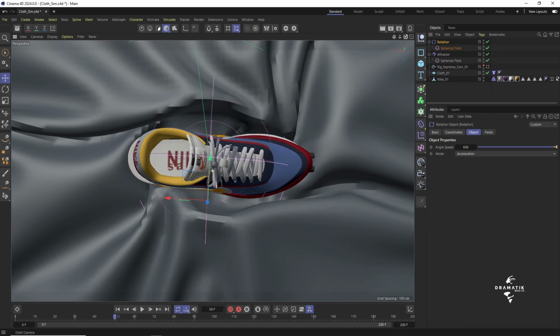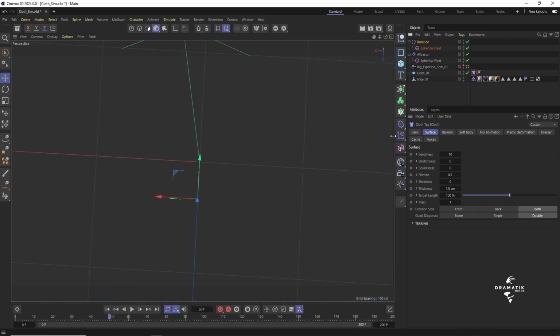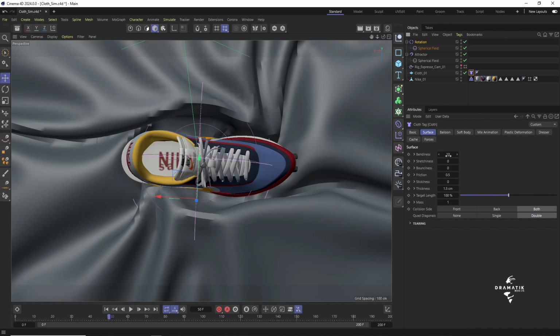Now let's head over to the cloth, because right now it has its default settings. I don't like using default because you never get pretty good results. So if we come here to the surface, let's increase this bendiness to maybe about 120, stretchiness maybe to 100, and maybe reduce this thickness to 1, I suppose.